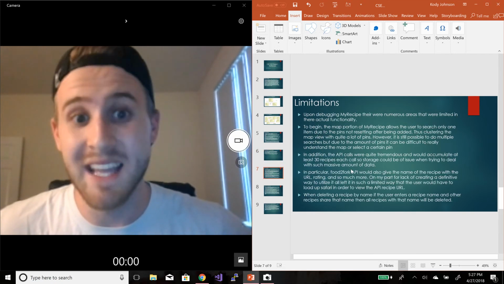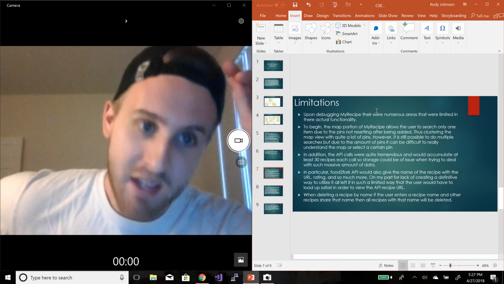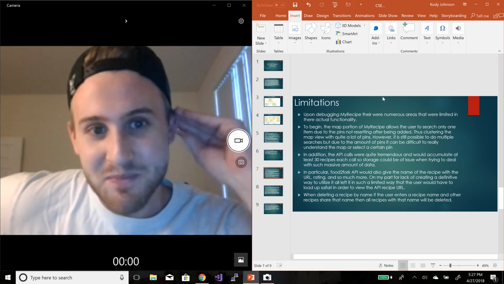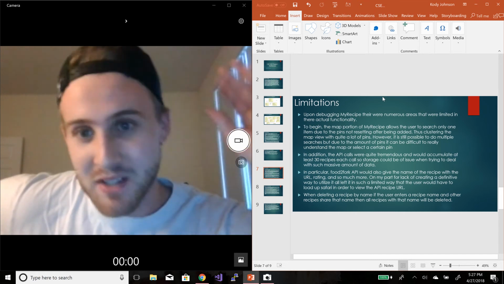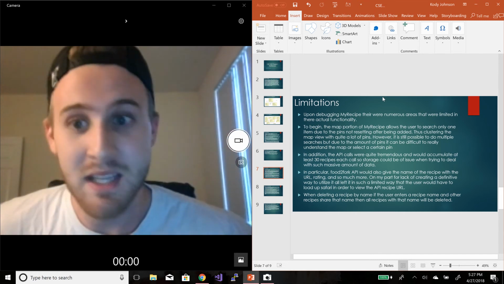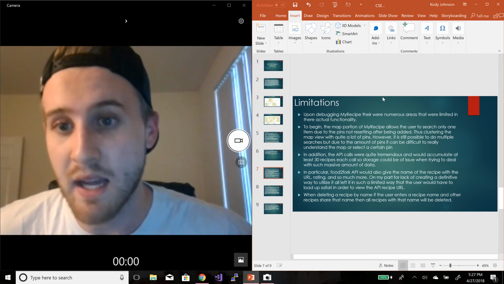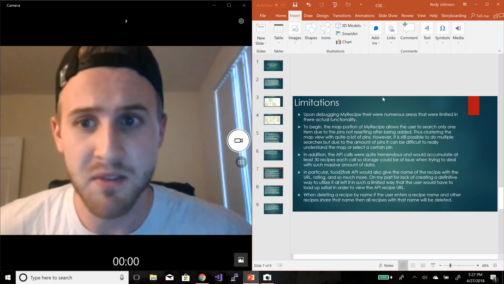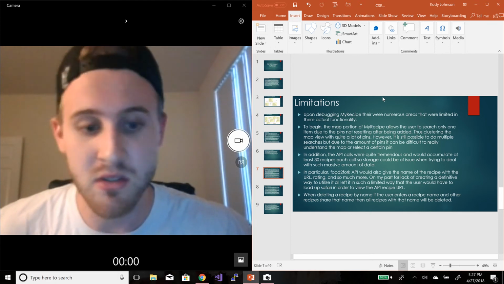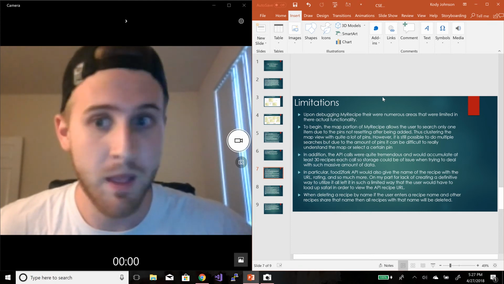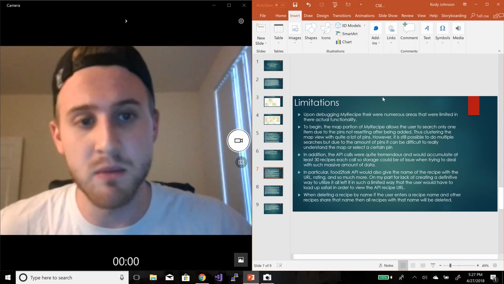Continuing on here, we have limitations. Upon debugging, I found quite a few bugs, and I fixed most of them. One of the main ones I noticed was that the map portion of MyRecipe doesn't only allow the user to search one item, because I couldn't figure out how to reset the pins. Say you search pizza, all these pins will pop up with pizza.